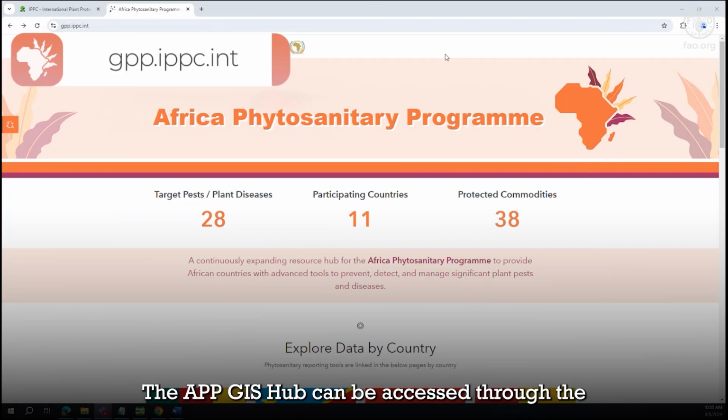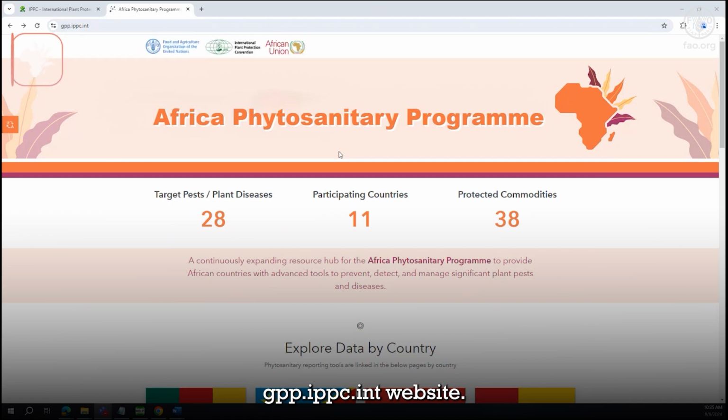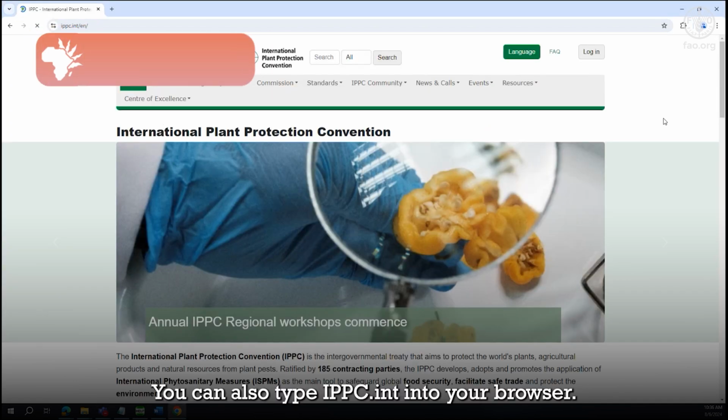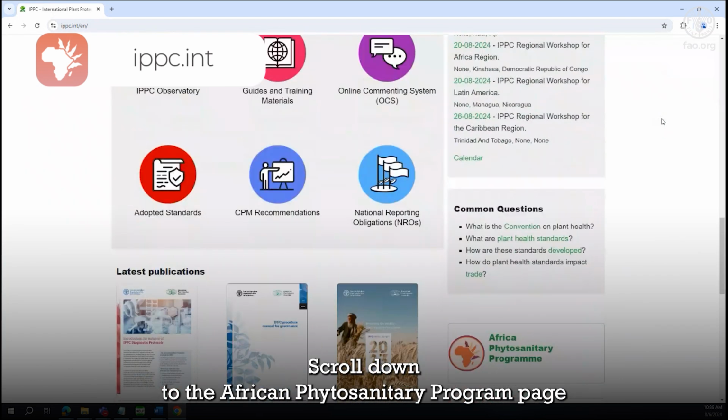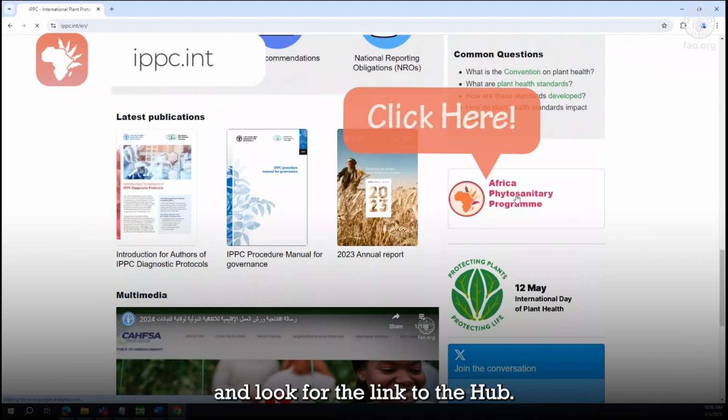APP GIS Hub can be accessed through the gpp.ippc.int website. You can also type ippc.int into your browser, scroll down to the African Phytosanitary Program page, and look for the link to the hub there.